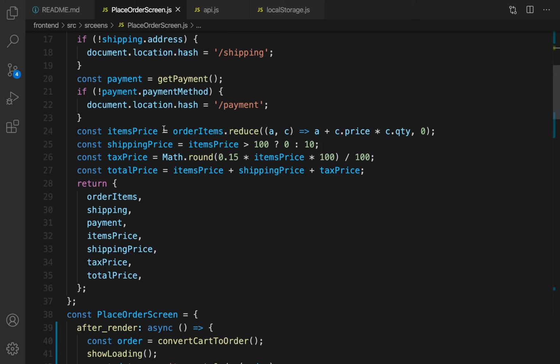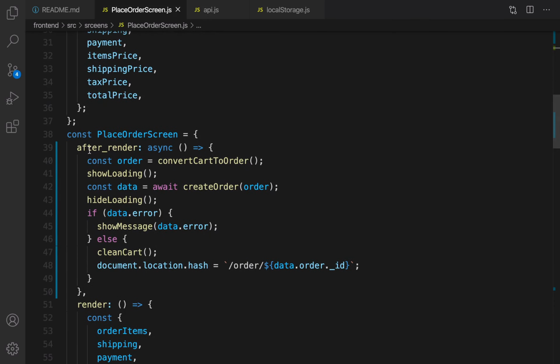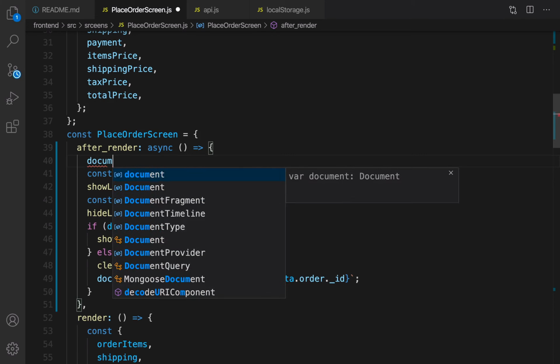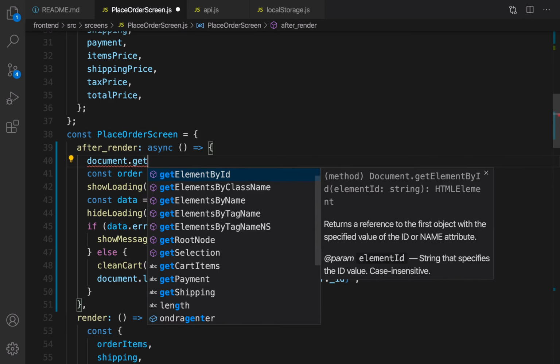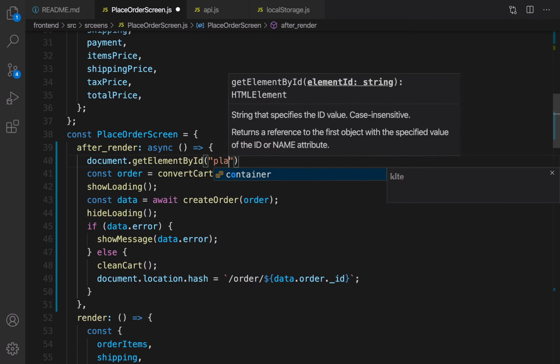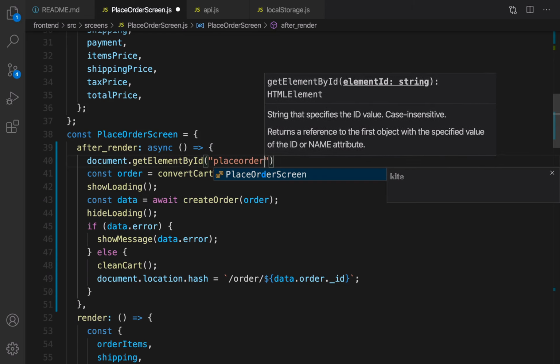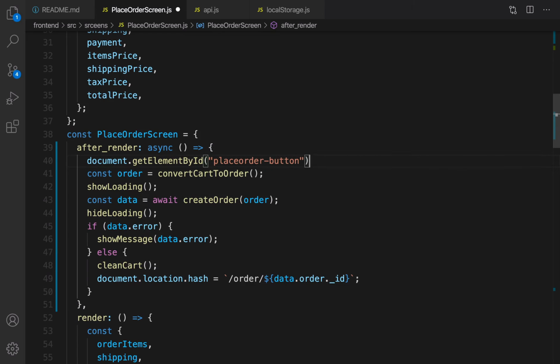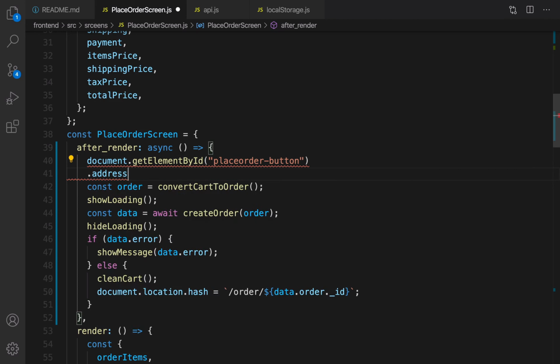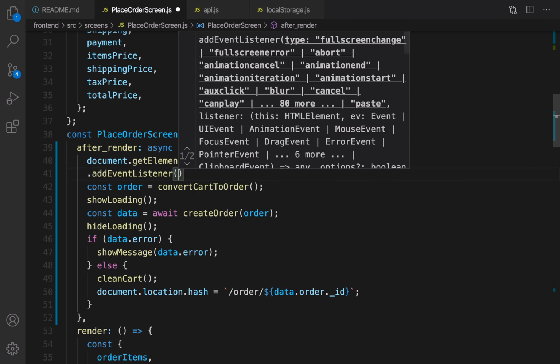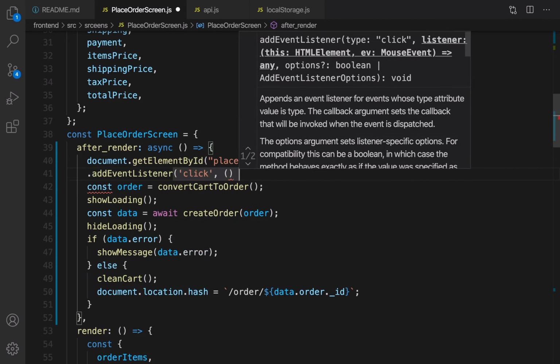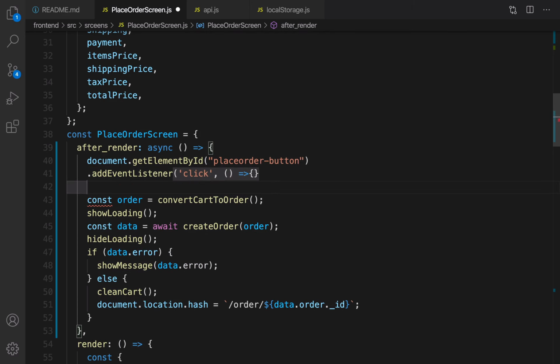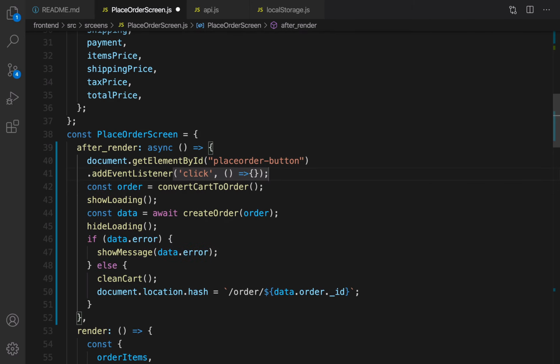In the place order screen and in the after render, I need to put this code inside an event listener for click on the place order button. Document.getElementById place order button .addEventListener. The type of event is click, and the responder is like this.